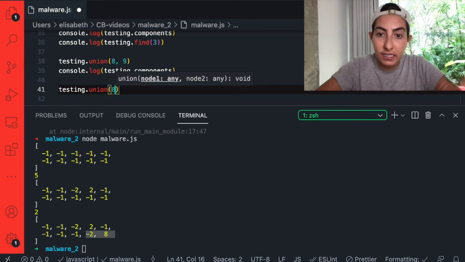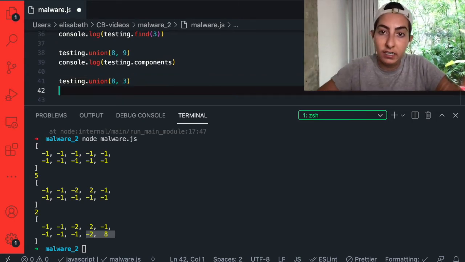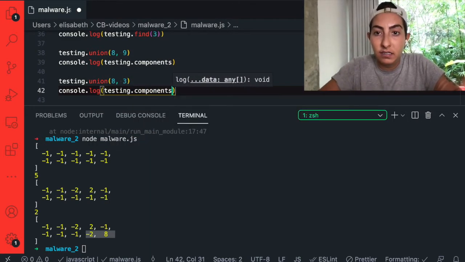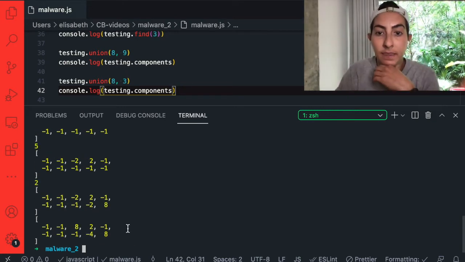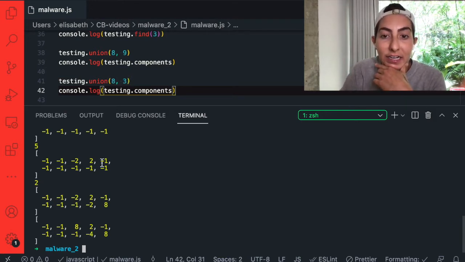So to do that, let's call a union between, let's say, 8 and 3. Let's try. And then let's log that out. Okay, so what happened is now 3 has a parent of whatever 8 had a parent to, right? So what we've done is we've said 0, 1, 2, 3 now has a parent of 2, which has a parent of 8, right?